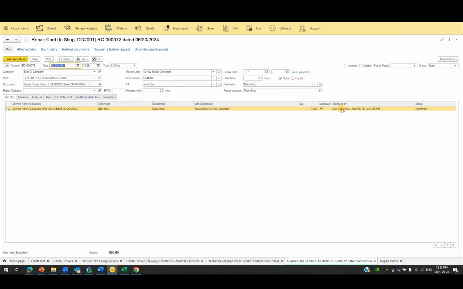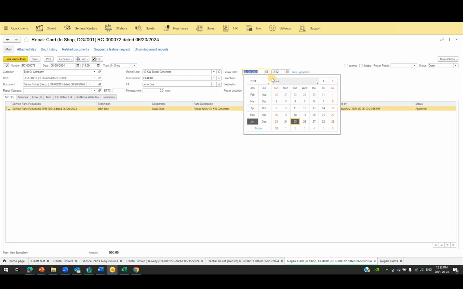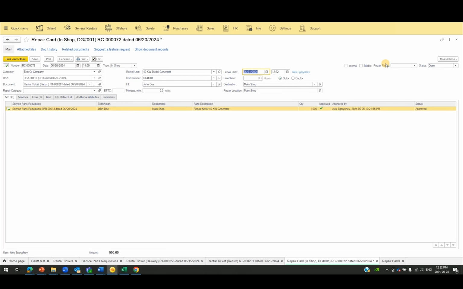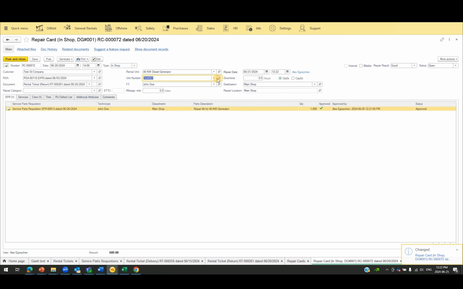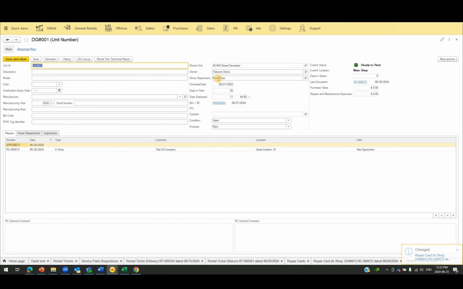Once the repair is completed, set the repair date and the repair result. To finish the procedure, click on the Post and Close button. The unit will return to the rental fleet in a ready-to-rent status. The repair process for the returned unit can be considered accomplished.